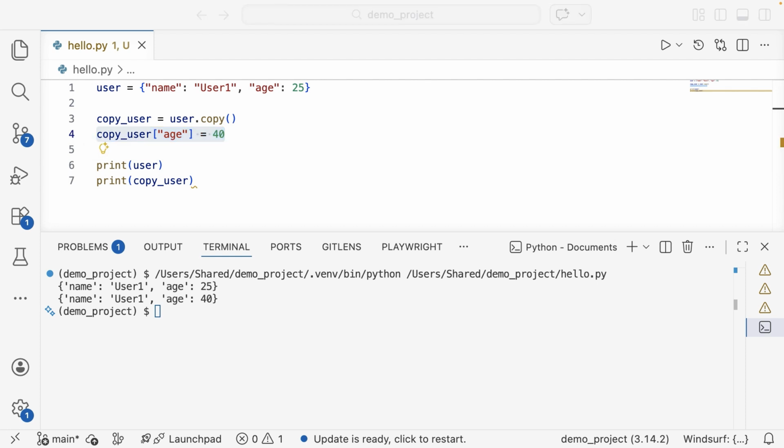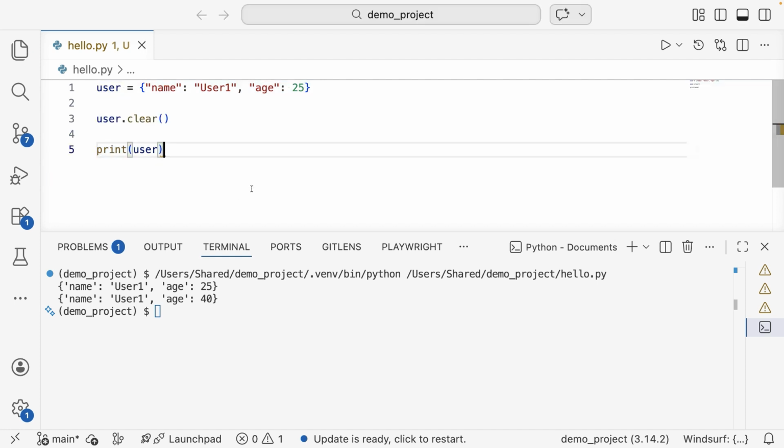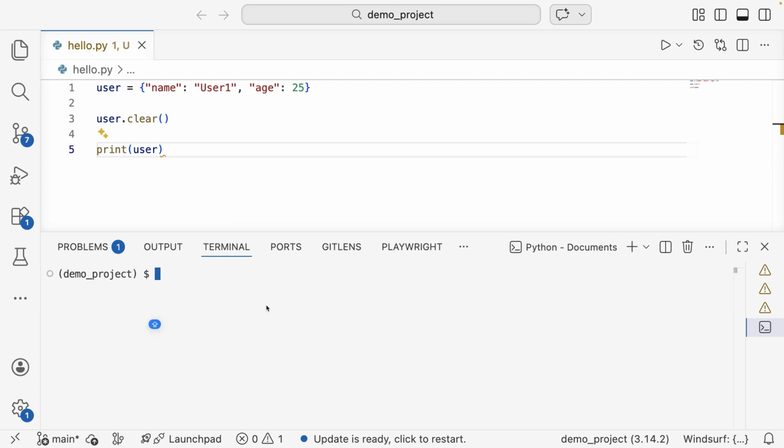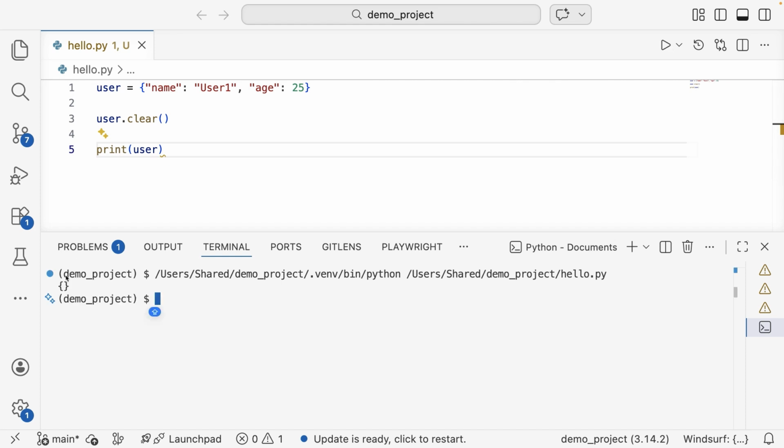Now let's talk about another interesting method called clear. What clear does, it simply clears everything. So as you can expect, the output will be an empty dictionary. So it just clears everything, no matter one key or several keys, it just wipes out everything.